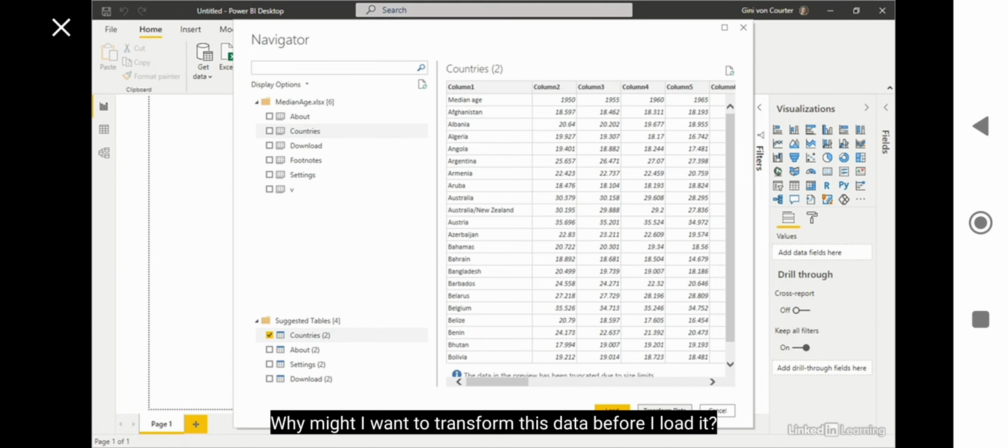Why might I want to transform this data before I load it? In this data set, the top row, median age 1950, 1955, and so on, contains years, and most data tools, including Power BI, when they see numbers across a column, assume that it's a row of data, not a row of headings. So I could transform this data here if I wished, or I could fix it after I load the data, which is in fact what I'm going to do.